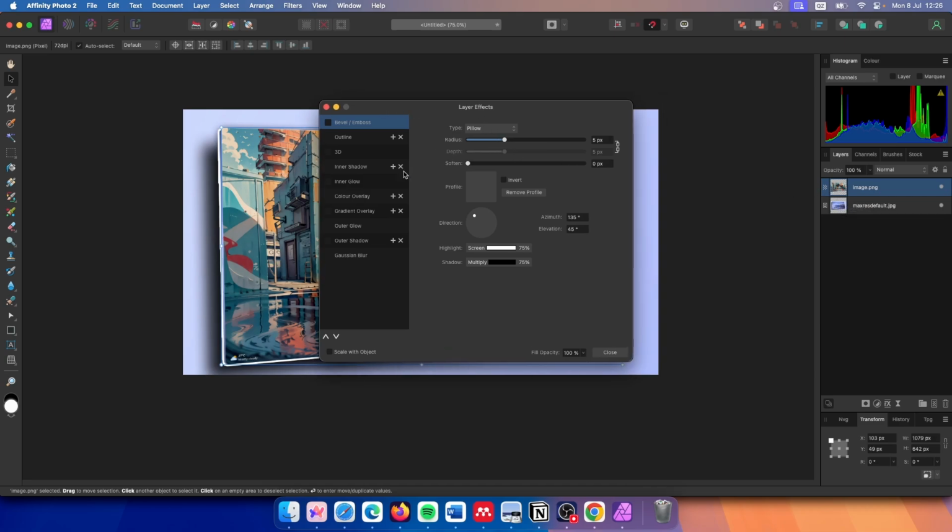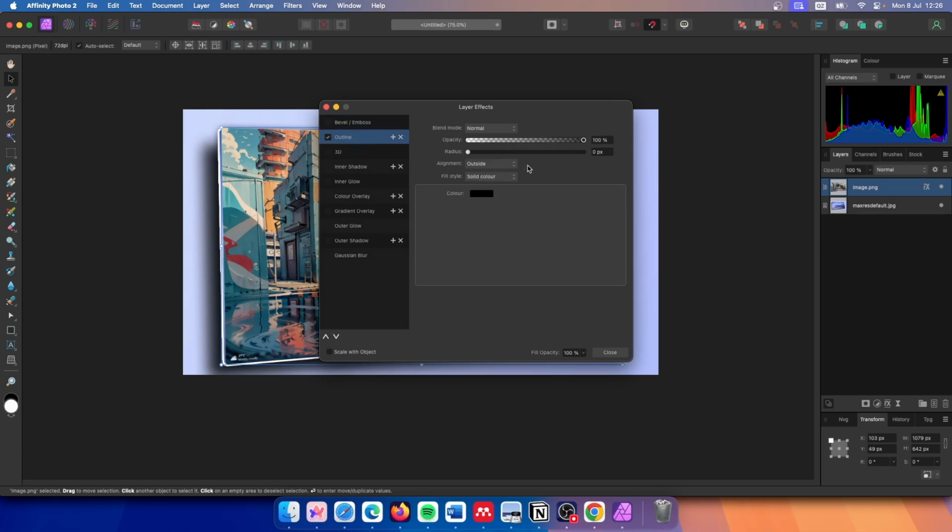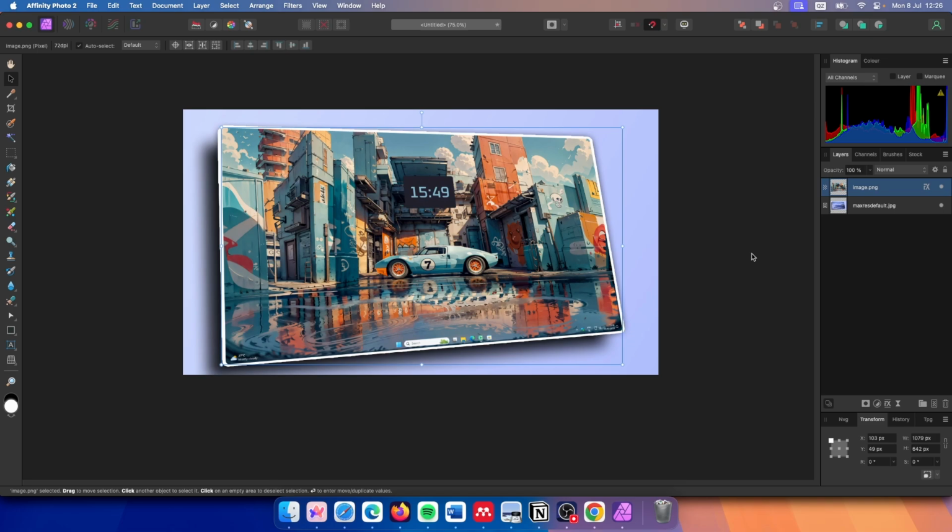Here under the layer effects, I will click on the outline. And here I will change the color of the outline to the white. Alignment, I will leave it to the outside and change the radius to, let's say, 6 pixels. Just like that. And now I will create another layer for the background.